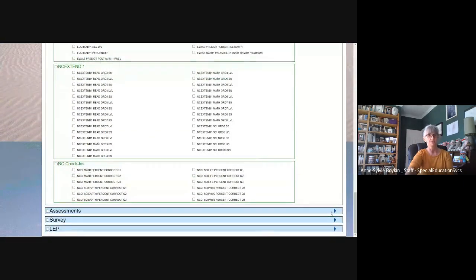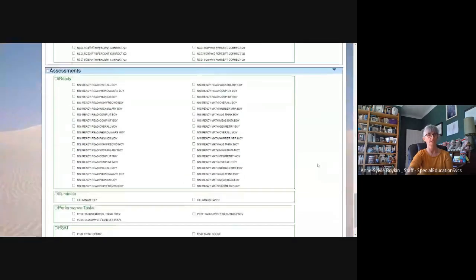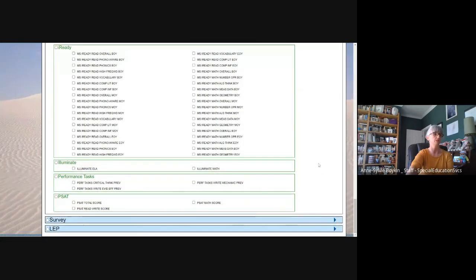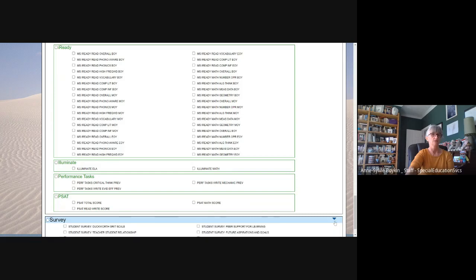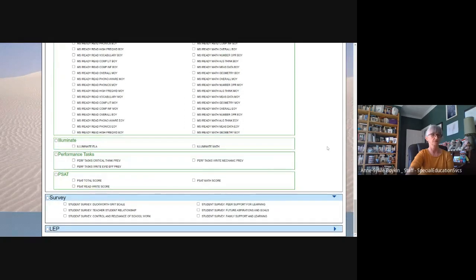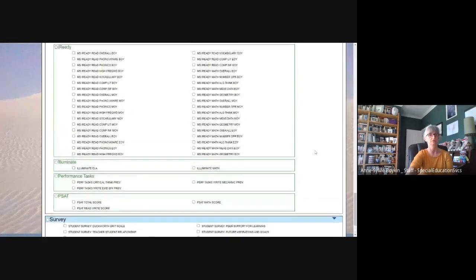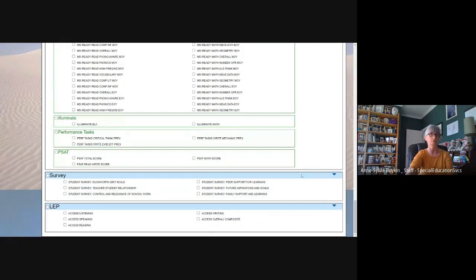And then the assessments are the more locally mandated or chosen assessments. So for middle school, it'll be iReady, Elevate, the performance tasks, and PSAT. The survey is the student survey results. There's six constructs that are provided. And then what is called LEP is actually the ACCESS testing results. So this is true for all of our grade levels.